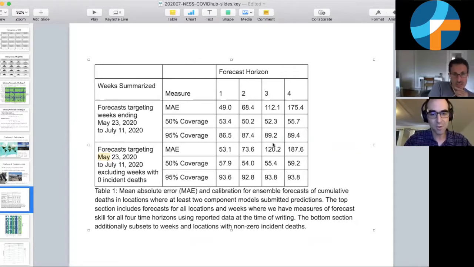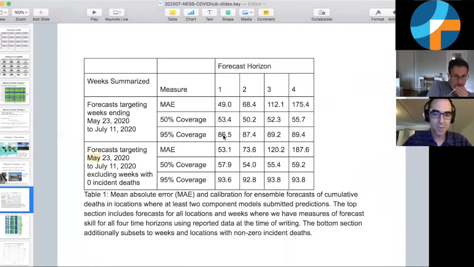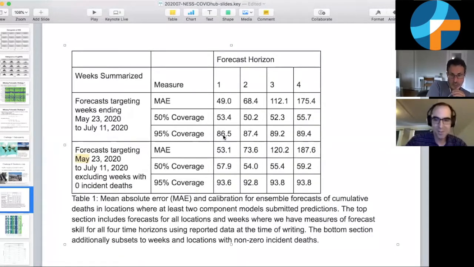That's the sort of lower set here. And then at least for the 95%, where it's a little bit lower when we just look at all weeks. So this is something that we were glad to have looked at in more detail. So the aggregate, is it much better than everything else, or is it competitive with the best ones? I would say it is competitive with the best ones.